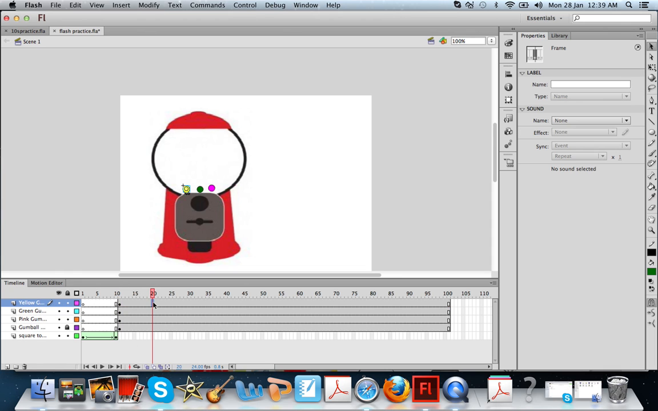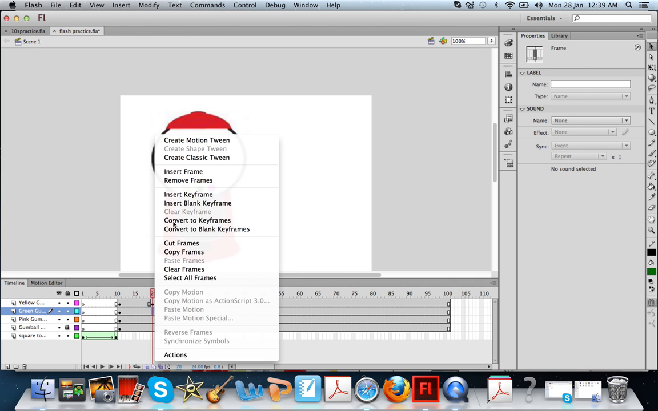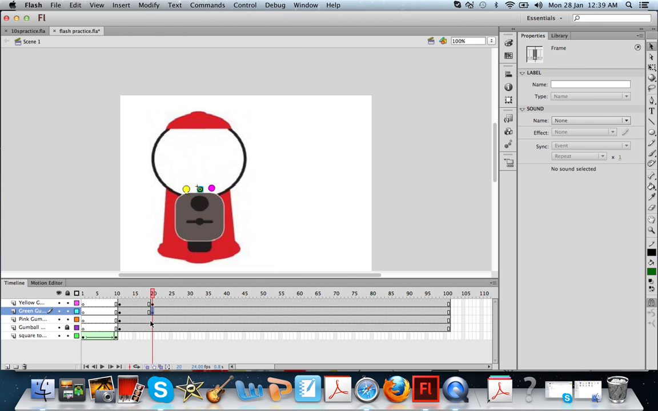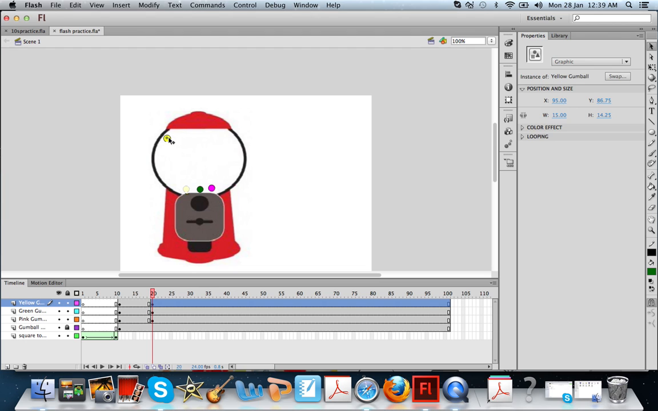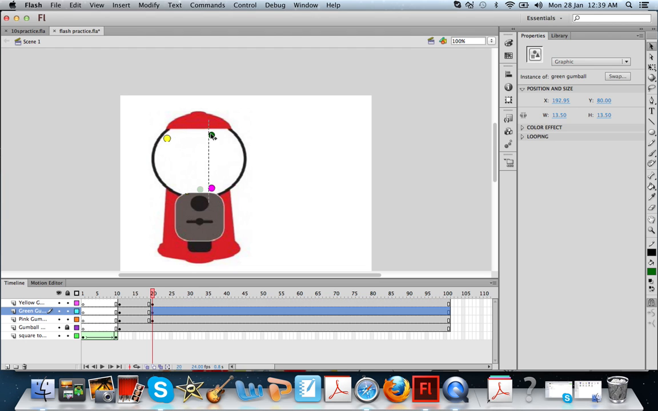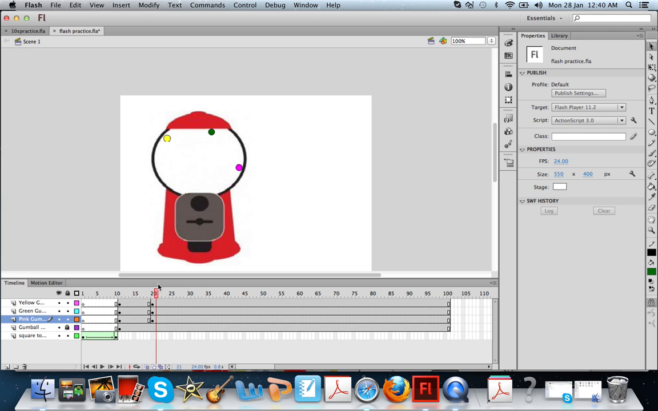Now at frame 20, I'd like you to say insert keyframe, insert keyframe, insert keyframe. What's cool about this is that my circles are already there now. They're existing and they won't move between 10 and 20. But now at frame 20, I can say, well, I want to have the yellow one have gone here, the green one's gone here, and the pink one went over here. Now if I move my time, they randomly appear further.